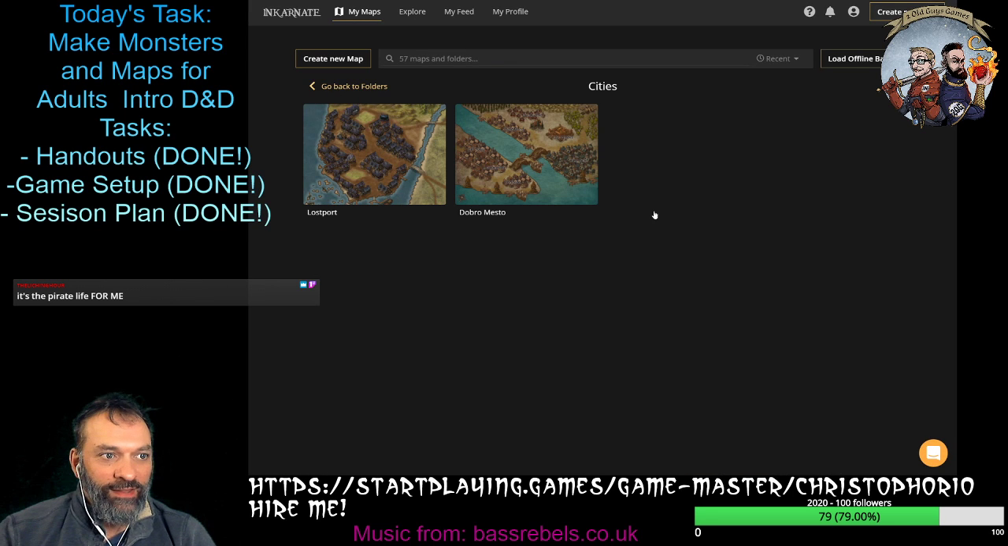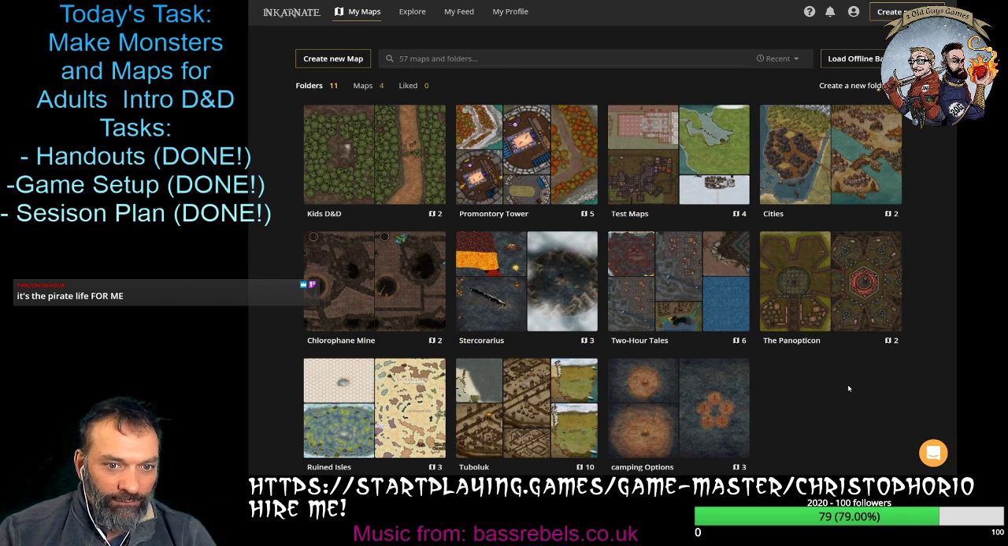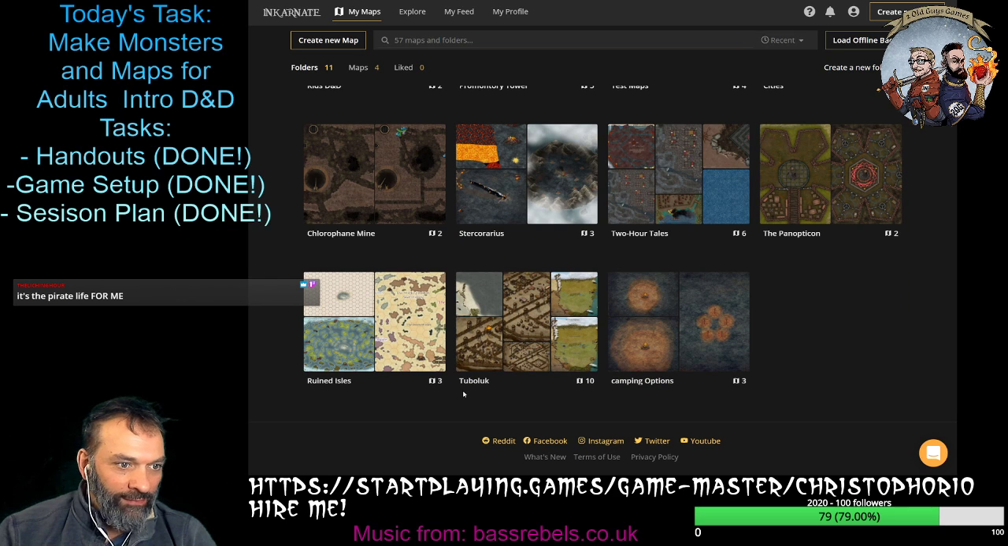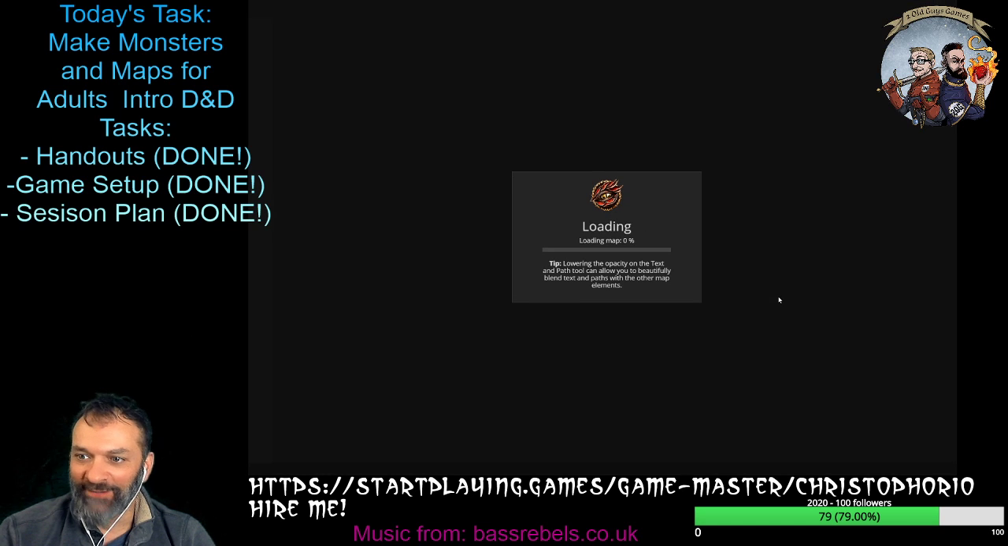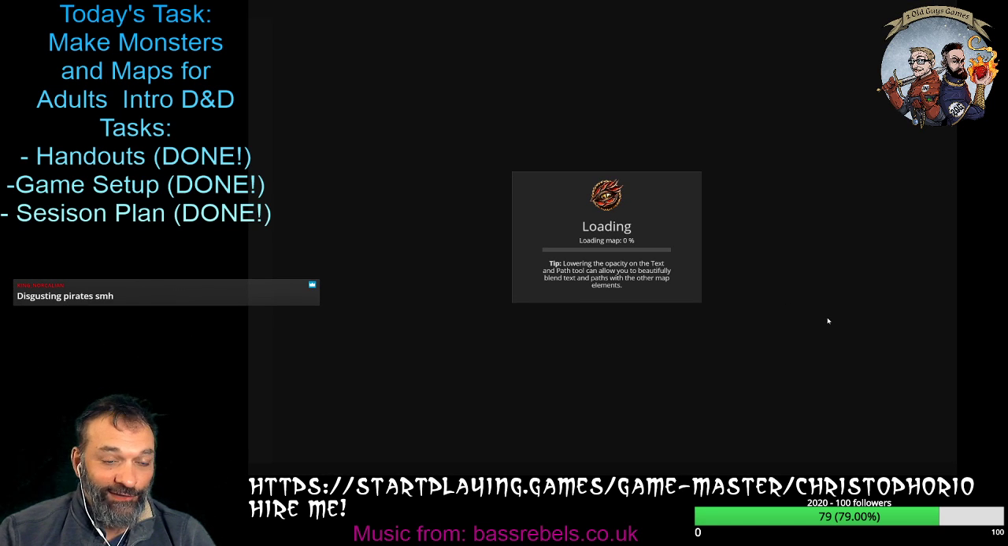And they take a couple hours to make. I have some larger regional maps that I'm just not pleased with. Oh, this one is... disgusting pirates. This one is like a political map.